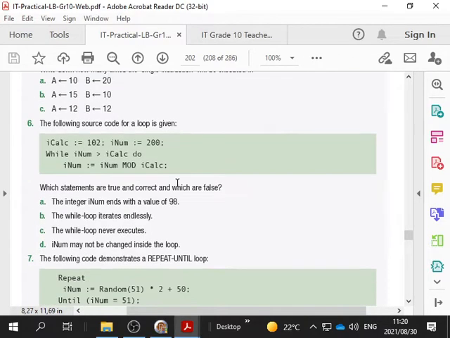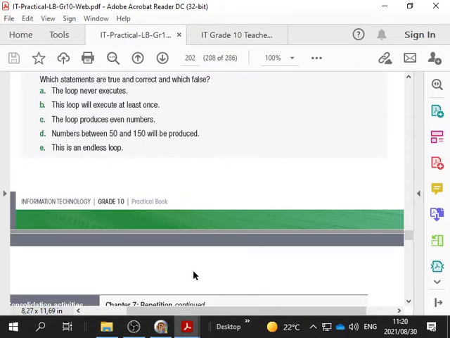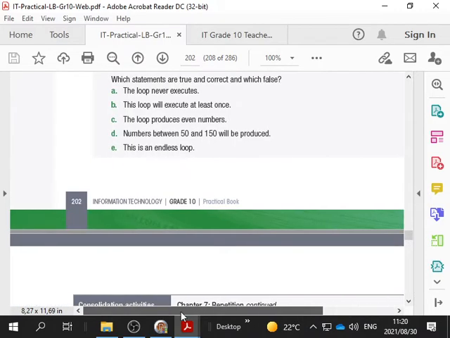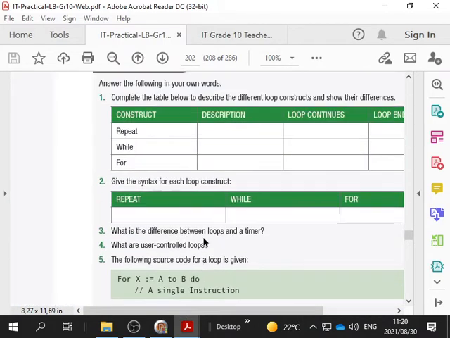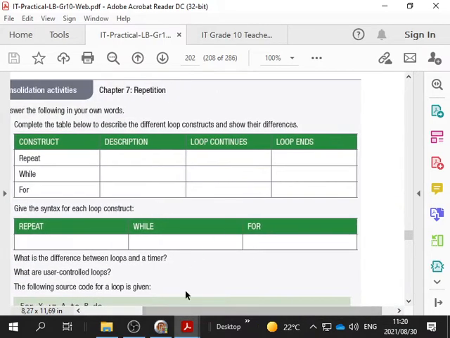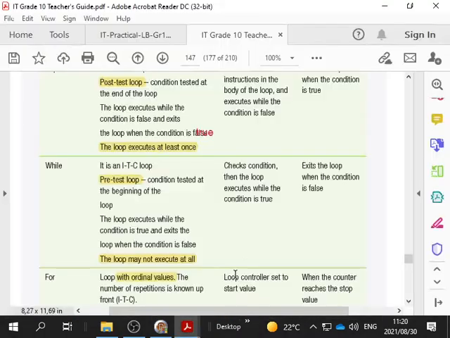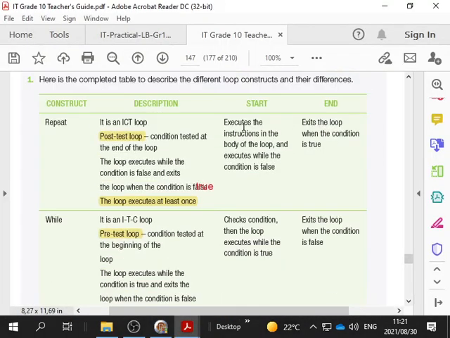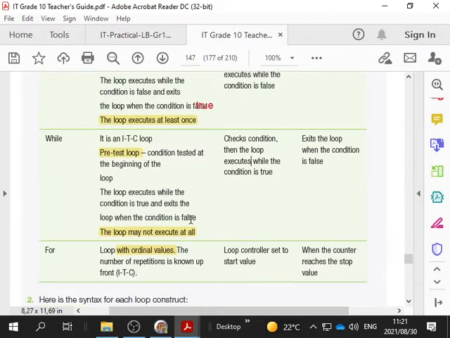We're on number 1 on page 202. So the loop continues and the loop ends. The start, in other words, executes the instructions in the body of the loop and executes while the condition is false. That's just basically explaining what they did in this description, okay? So, yeah.